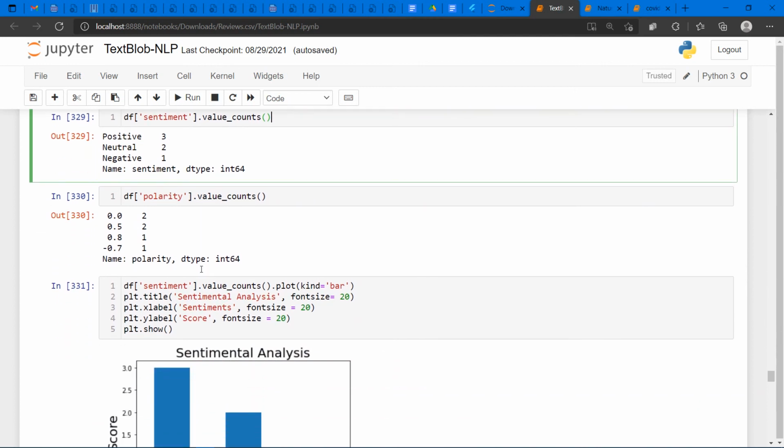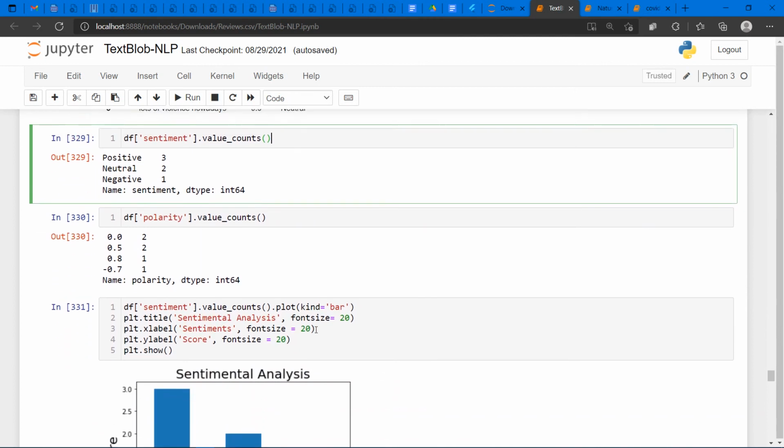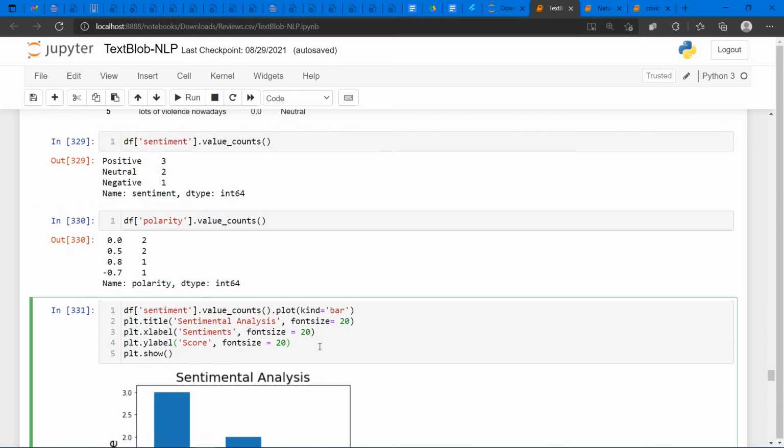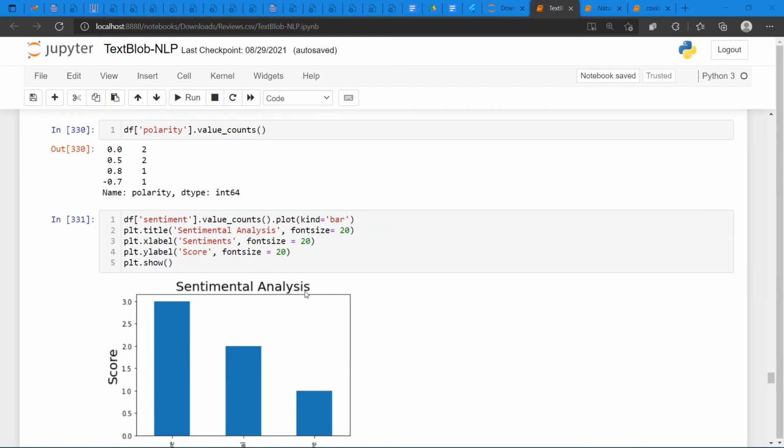Now we want to do some visualization. In order not to spend a lot of time, we'll just talk about each line of code. Instead of typing, I'm just going to explain. So, we created a data frame: df, square bracket, the string sentiments, dot value_counts, with the rounded brackets, dot plot, with kind equal to bar.